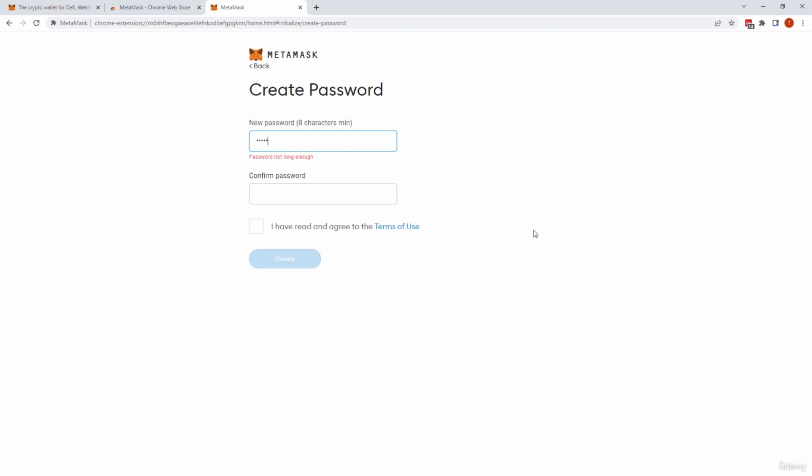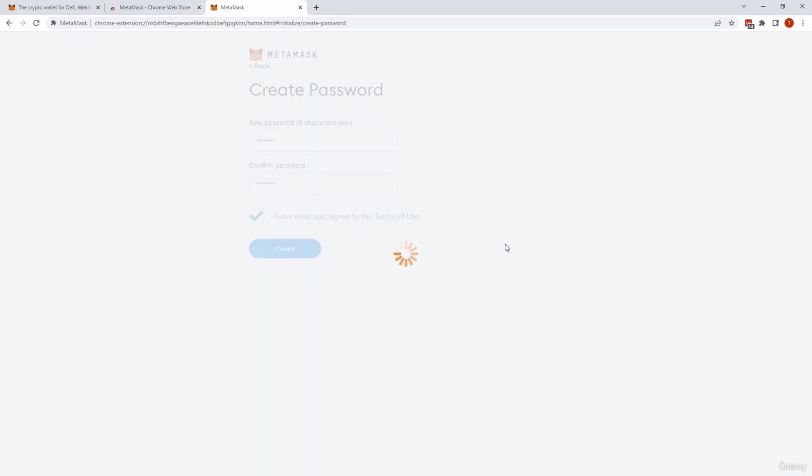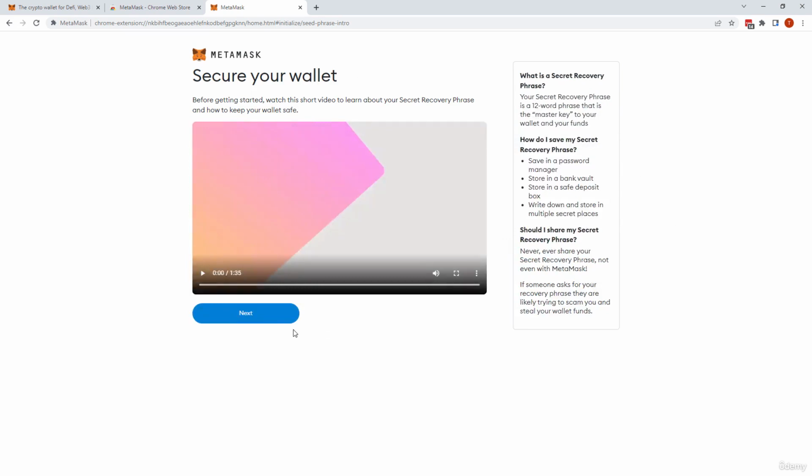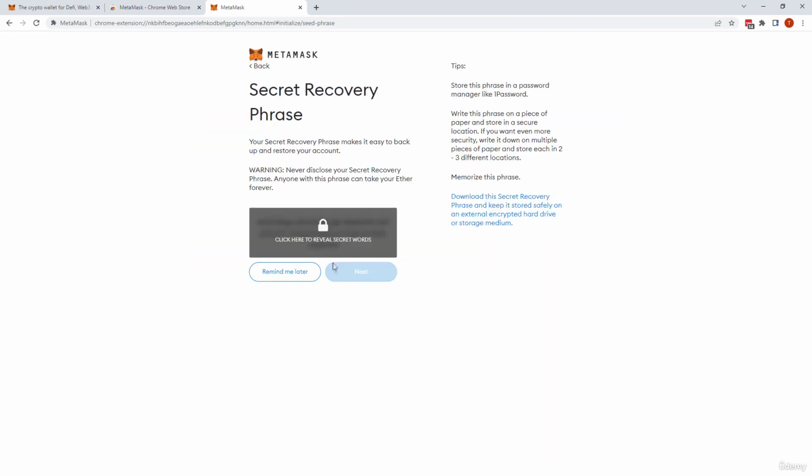I'm just choosing a random password now, read the terms, and now comes the important part. They even made a video about it. That is the secret recovery phrase. So this phrase is unique for every MetaMask user, hopefully. It is a 12 word mnemonic, so that you can easily write it down or save it somewhere. And you can easily reuse it if you reinstall MetaMask on a new computer.